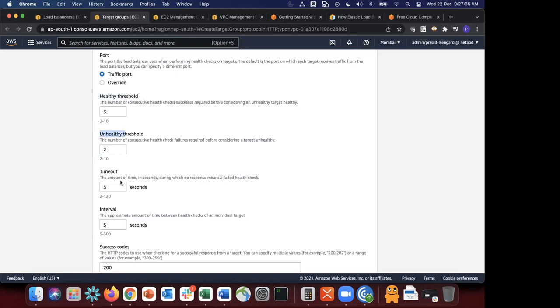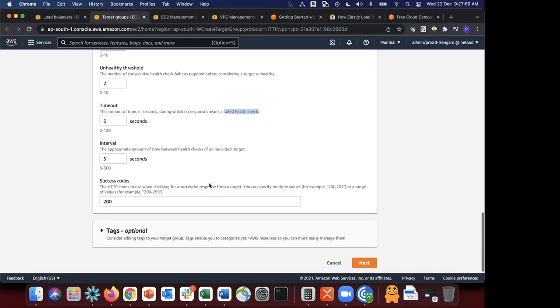And if the target does not respond at all, it gives a timeout, then wait for 5 seconds, and if it times out, then consider it to be unhealthy. It's a failed health check. That's what it means. And the success code you're looking for is 200. It has to be an HTTP success code. It has to be 200, or sometimes 200 to 299. You can also give a range here, 200 to 299.